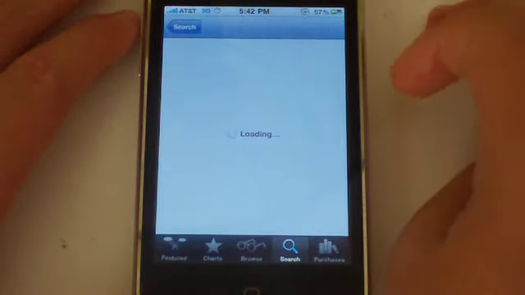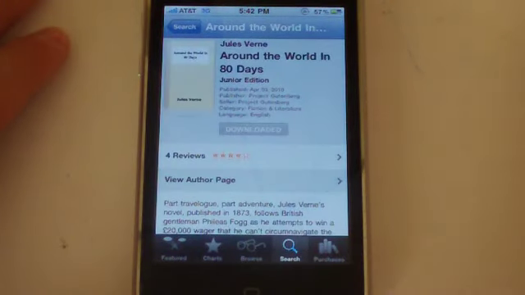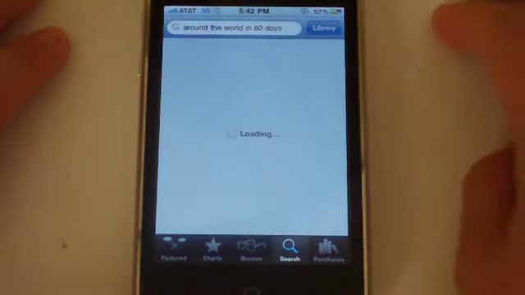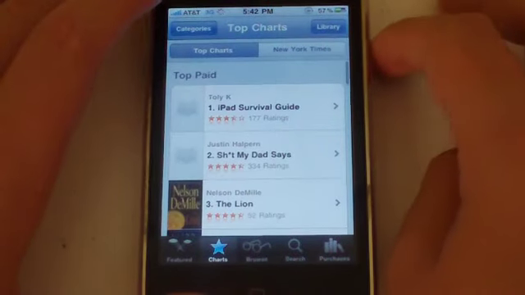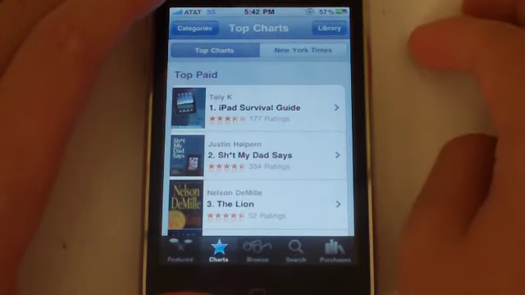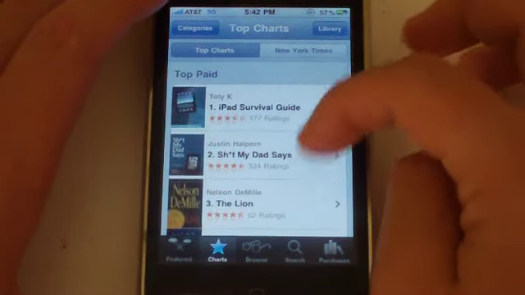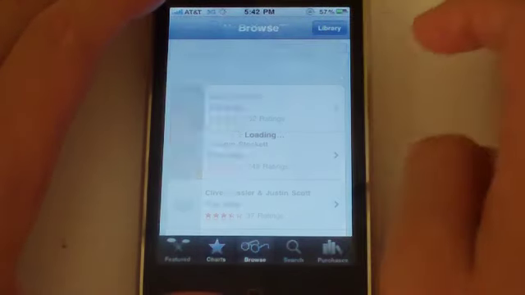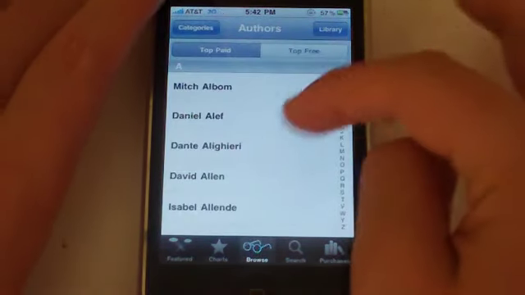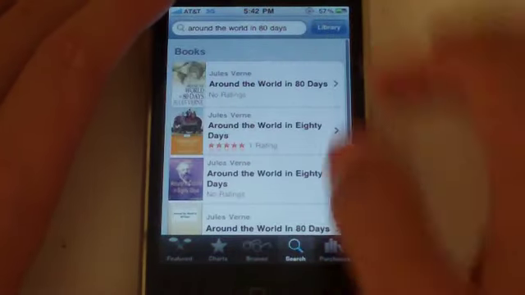Here we are. The bookstore looks identical to the normal App Store. Let it load, and there we go. I just downloaded that book a minute ago or so. And here we go. Featured. Here are all the different featured books, new and notable, etc. Let's go back. Charts. Here are the different charts, the top books, top charts, and New York Times. iPad Survival Guide, etc. New York Times. And yeah. Let's browse. Top paid, top free. And here are a bunch of different authors. Then search. And there we go.